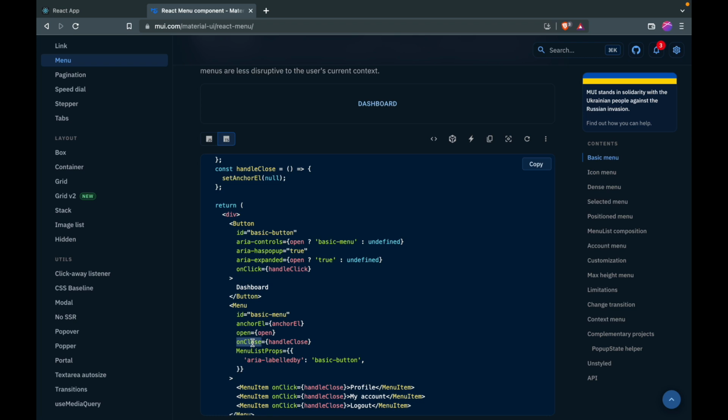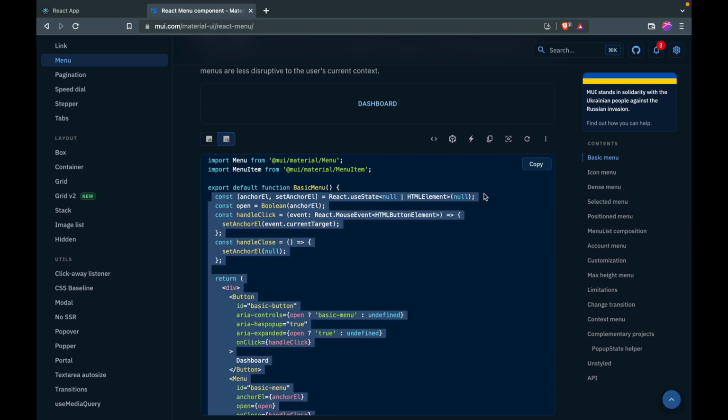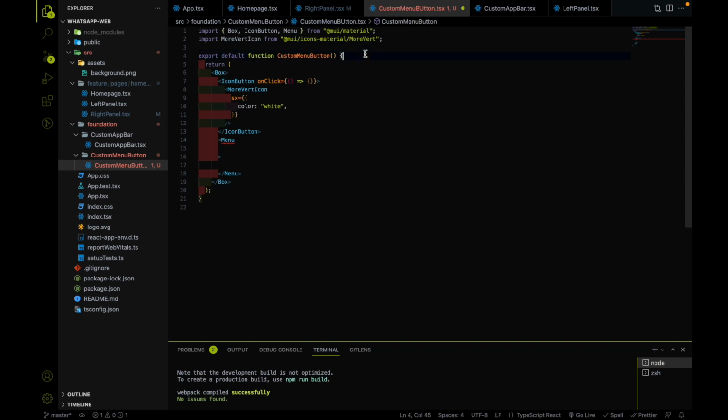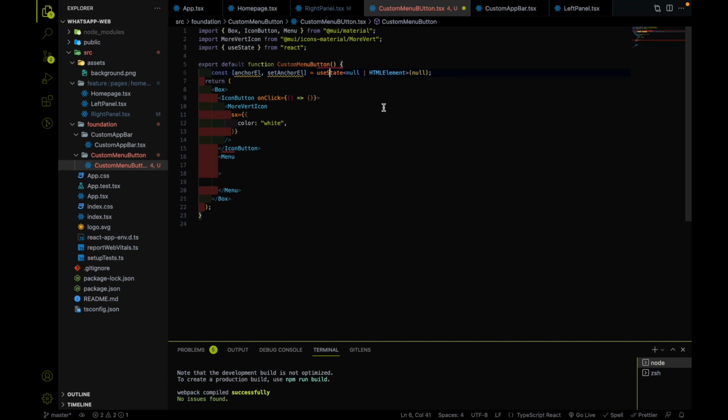Okay, so these three things we need, and for these three things, what they did is they created a set of variables. For anchor, they created a variable, and I will explain one by one what they did here. They use useState. Okay, so instead of like this, I'm going to import useState from React itself, and they created a variable anchorEl and setAnchorEl.